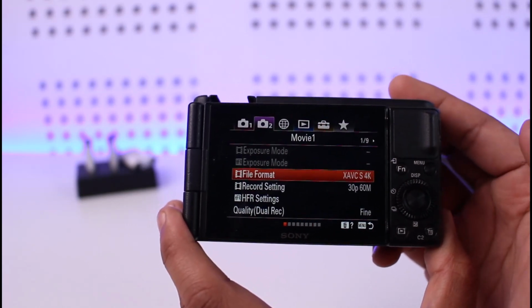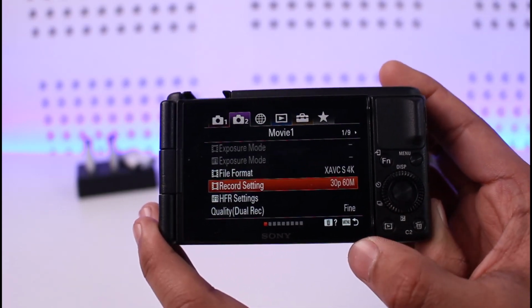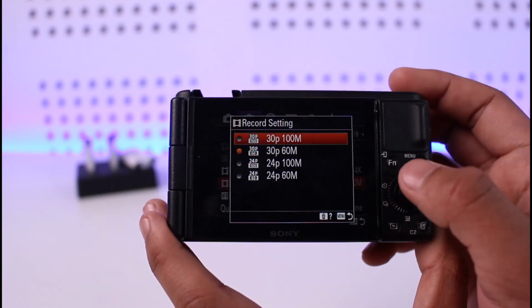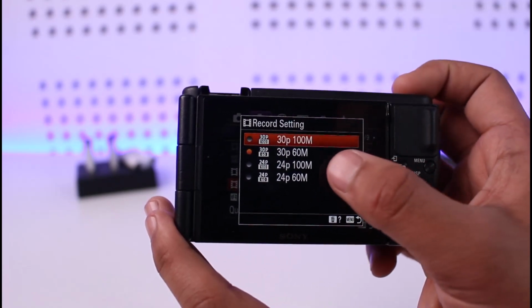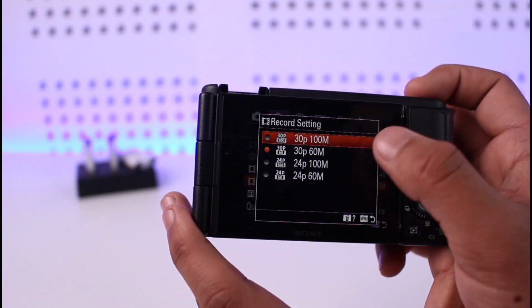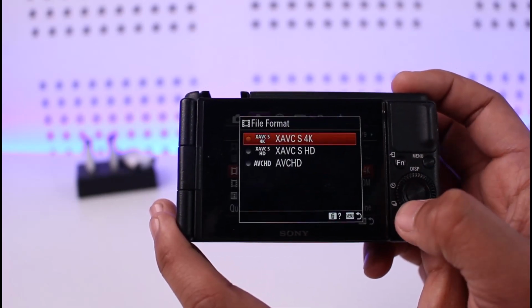Now even inside 4K there are something known as FPS and quality, right? So under it you can see this option here, record setting. So now when you go to record setting, the higher this is, the higher the file size and the quality is going to be. So that's just a thing you want to keep in mind. You can see 24p, 30 FPS, and whatever else it is, 30p at 100 MB and so on. So if you want though, you can change this to, let's say, XAVC.